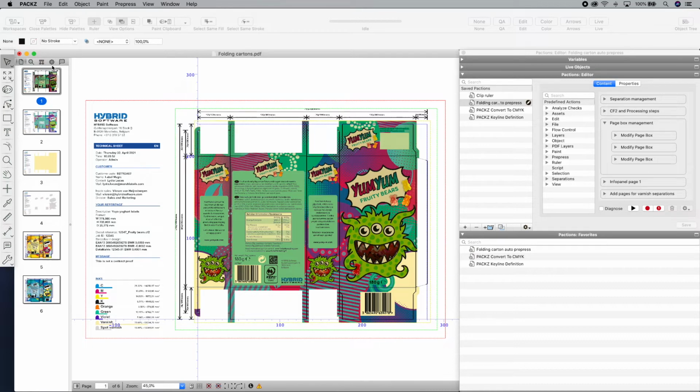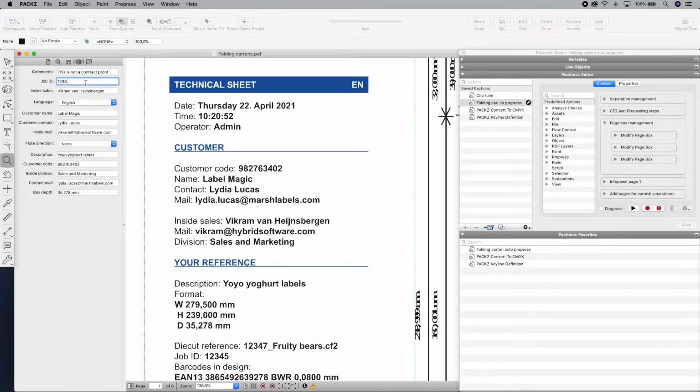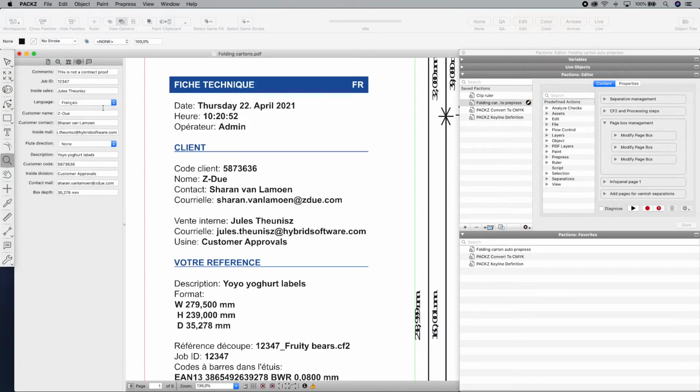At the bottom left, I have an overview of the inks and the consumption, while at the top left, PAX has loaded information from an external data source. Here, I show how PAX obtains order information from an MIS or ERP using the item ID. I can even change the language.